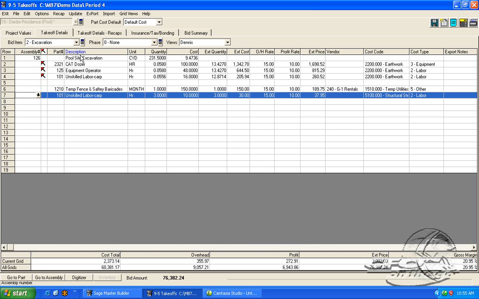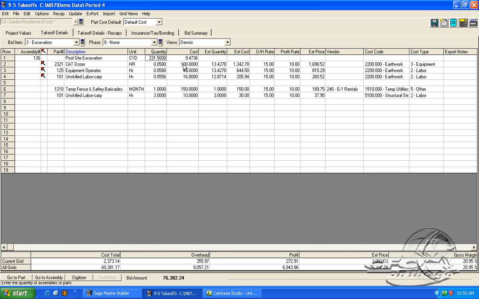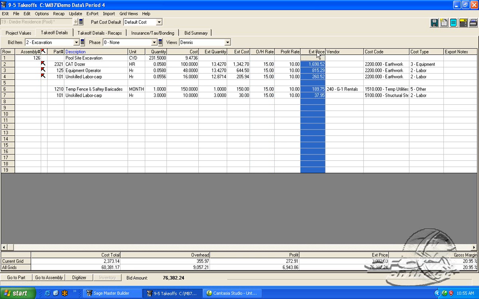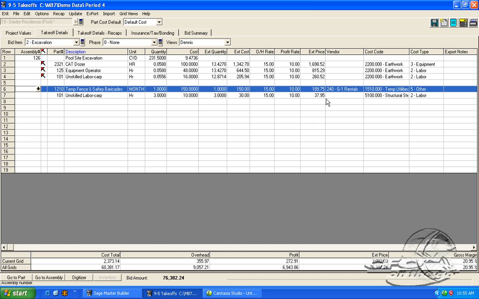So at this point, as I do my excavation, I know this quantity. It now extends out based on my costs within the system, my rental rates or my hourly cost that's estimated. The quantities I need, puts the overhead and profit on there to come up with the bid price for this. It also knows, if we tell it, obviously, that we want to rent this fence and barricades from G1 Rentals, it will create the purchase order. If you looked at the other video, you saw how that would work.